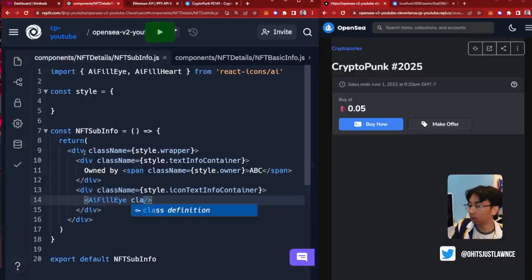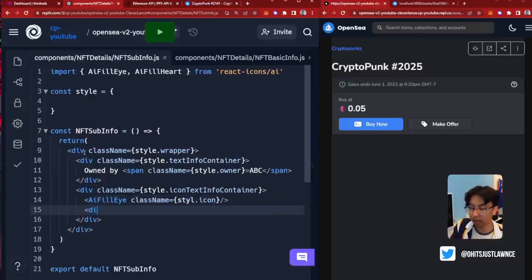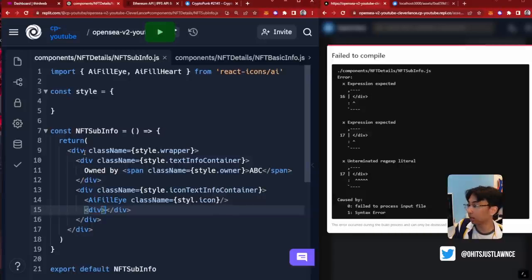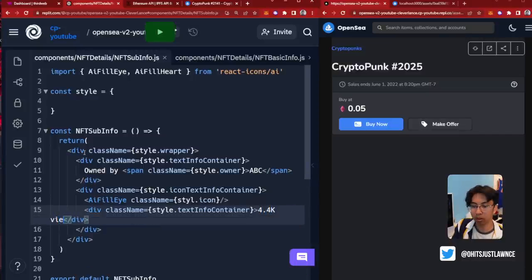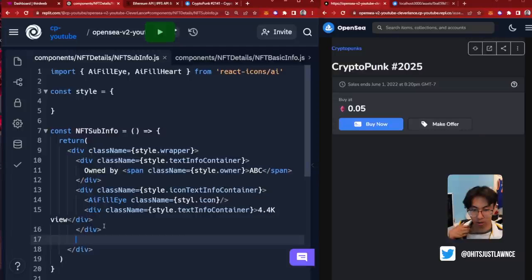AiFillEye with className style.text. Wait, no, it's not text. Style.icon. Yep, there you go. That makes sense. And now the div next to that icon will be the style.textInfo. So text info container will be 4.4K views. Again, static data. So it should just be closing div, and then div here.